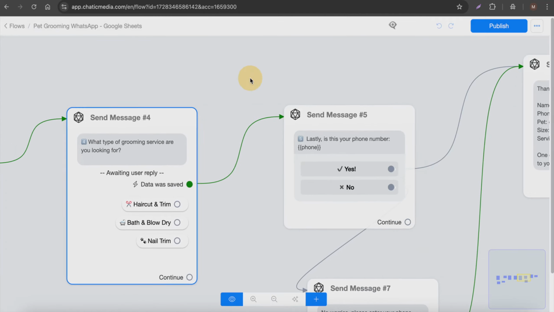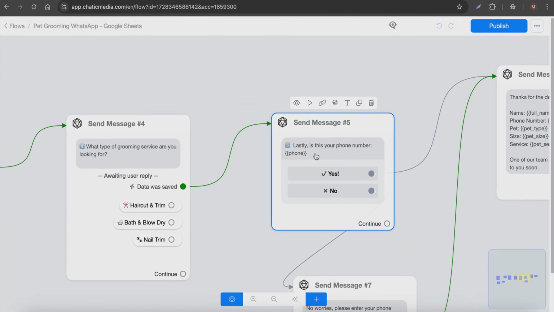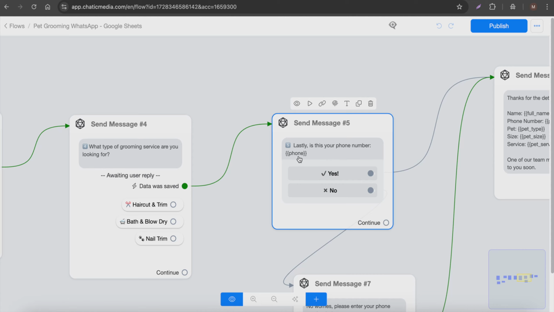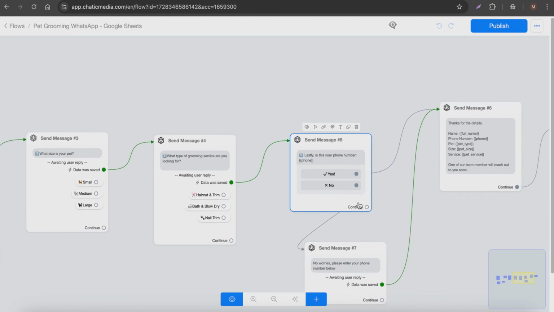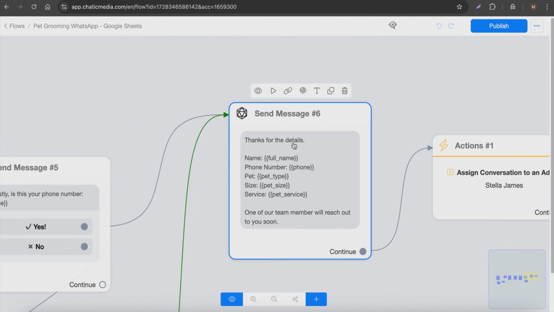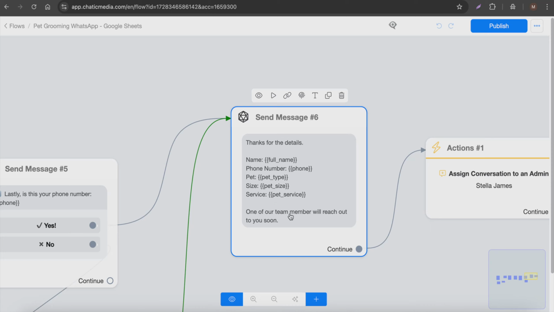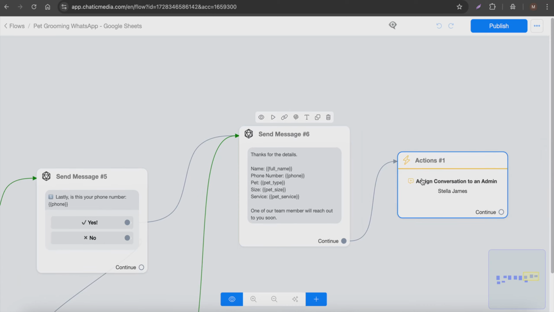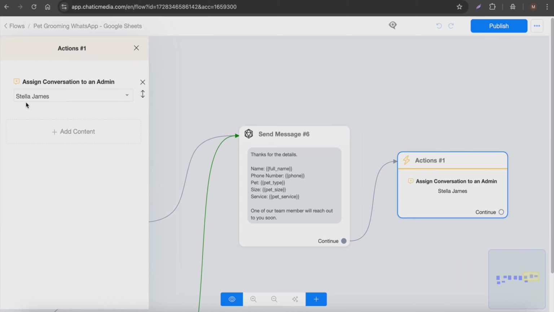And finally we ask them to confirm the phone number, because they're chatting on WhatsApp, so we already know their phone number. They can simply confirm it, or if not, they can type a different phone number as well. At the end we send them a confirmation message, and we also say one of our team members will reach out to you soon. And here we assign this conversation to the Stella James agent, so they will be notified and they can jump in and talk with the customer as well.